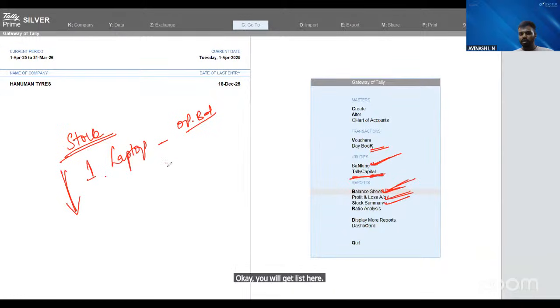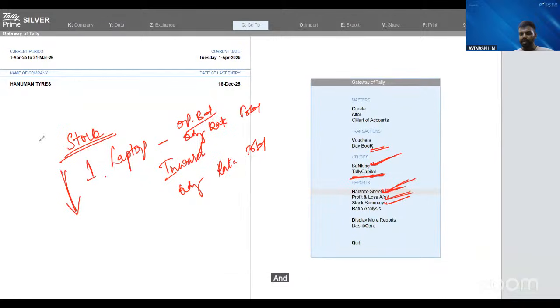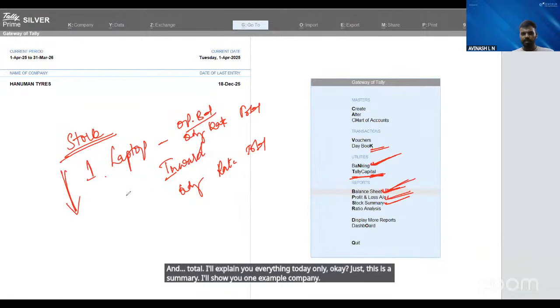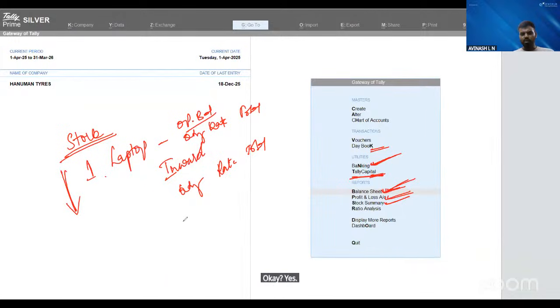And how many quantities you purchased, that is inward. We can call it inward supply. So it will give you quantity, rate, and total. Opening balance is the same thing: quantity, rate, and total. I'll explain everything today only. This is just a summary; I'll show you one example company. Next, outward. If you sold the same stock, it will show you outward.